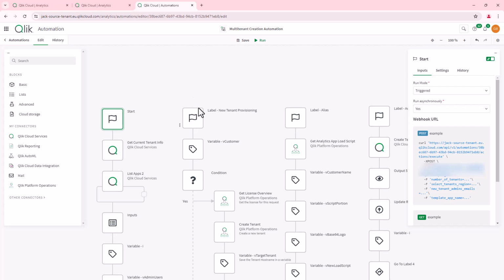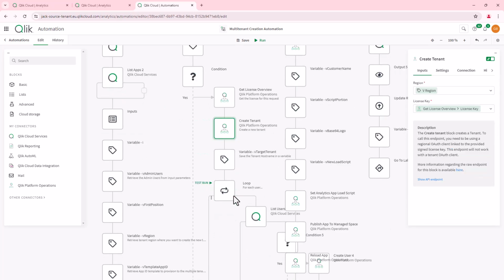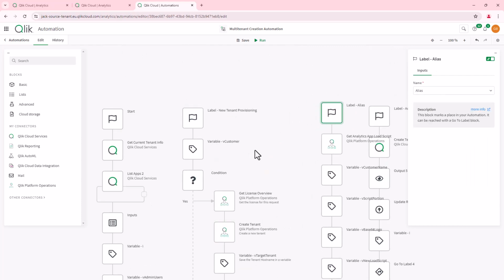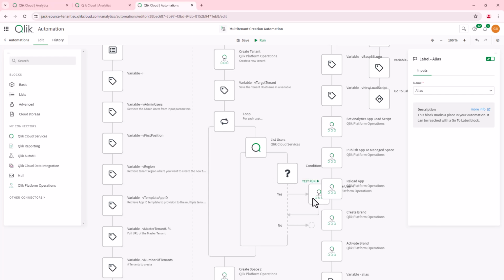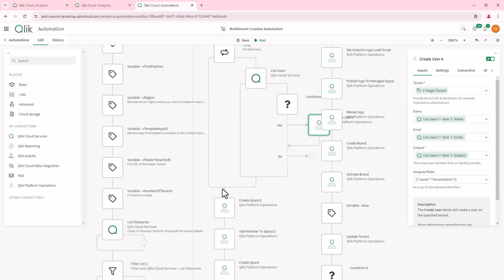Then the second part. You can see here that I can go from one section to another thanks to the go to label block and label block. Here you can see that we have the part of the new tenant provisioning. So here we are creating the new customer tenant. We are listing the users of the source tenant, and we are retrieving and creating the admin user on the target tenant, in order to have a user to administer the target tenant itself.